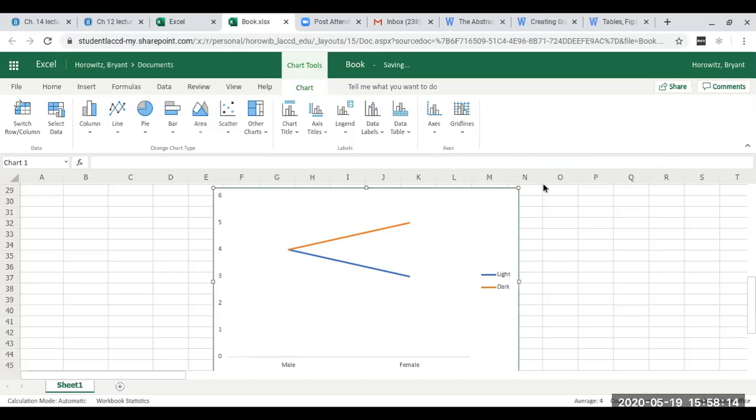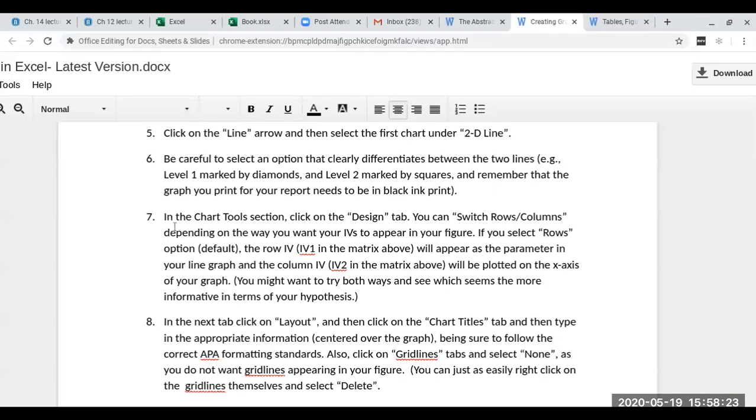Vertical axis, show the default axis, click. Nope, didn't work that time. So again, I'm not going to worry about it. What else do we want to do? We don't really have anything.